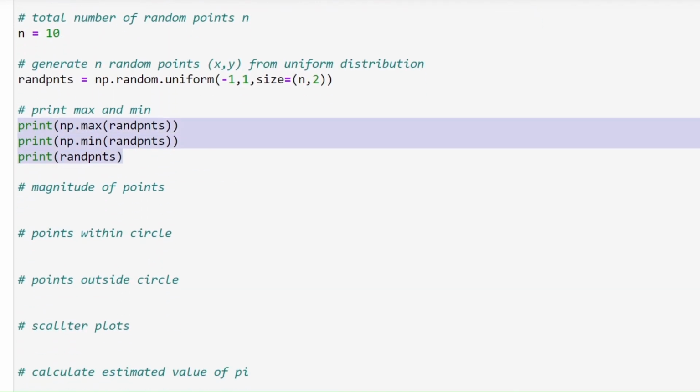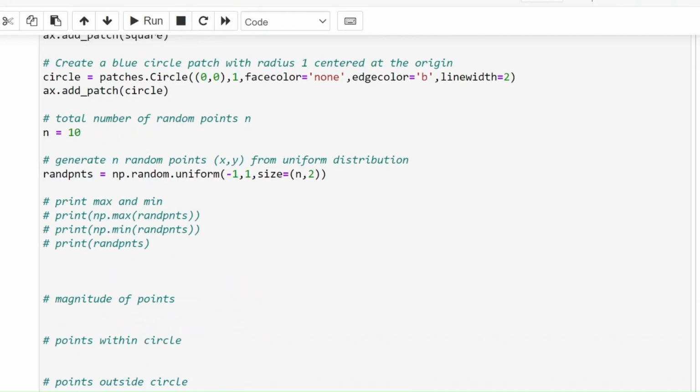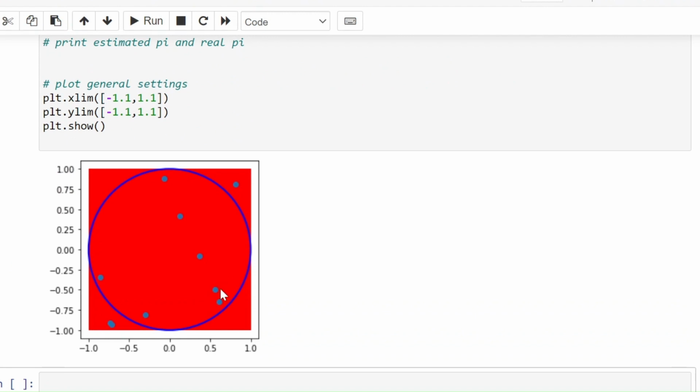We are just going to disable these print statements. Now we can actually do a scatter plot of all these random points to see how they look. So I'm going to first extract the x coordinate, which is the first column: rand points, all the rows and the first column, and then rand points, all the rows and the second column, which is y. And let's have a look. So here we are. You can see that there are 10 random points inside the square, and some of them are falling within the circle.